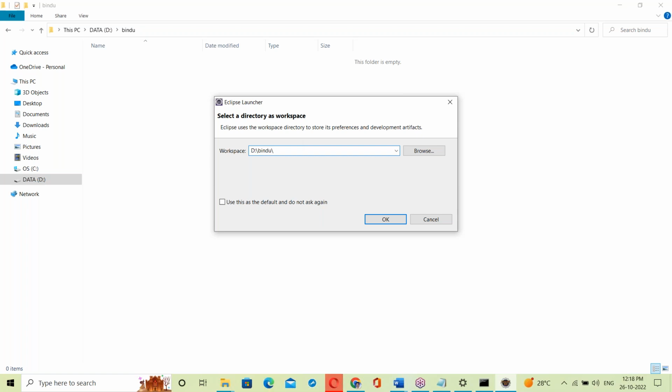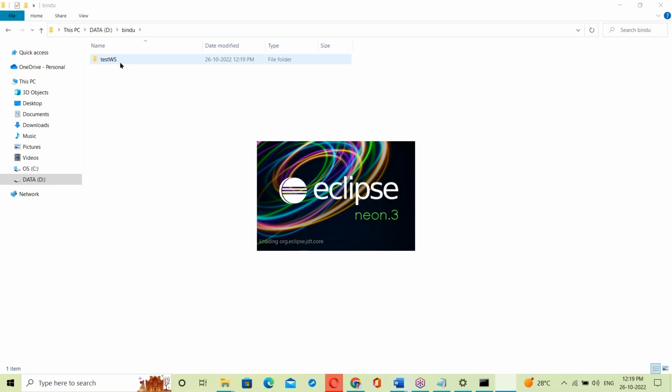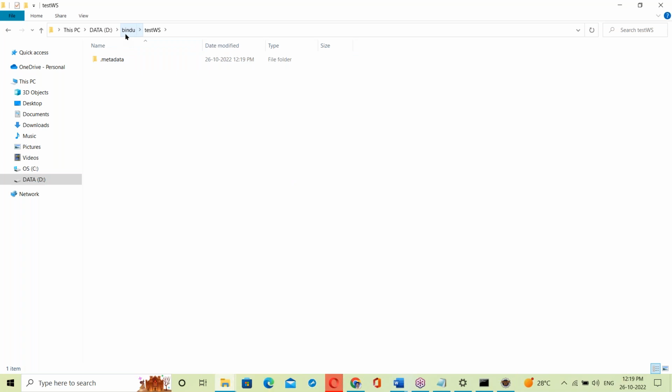After this, the workspace name. Suppose the workspace name is test WS. WS means workspace. So the location is D drive and Bindu folder, and next you have to specify the workspace name. Click on OK. Now it's creating the workspace folder. Still creating.